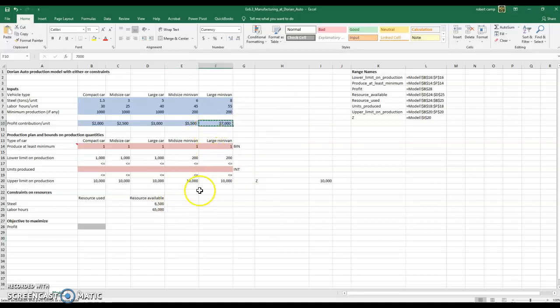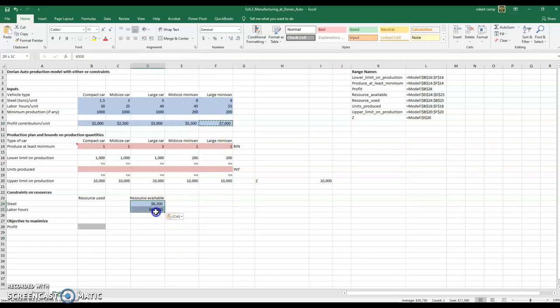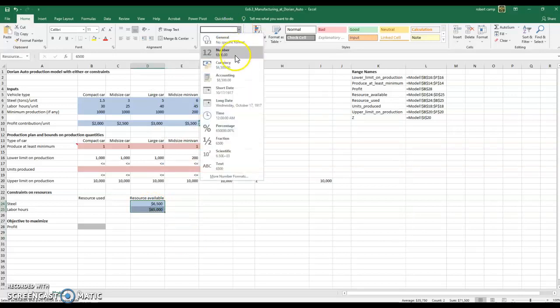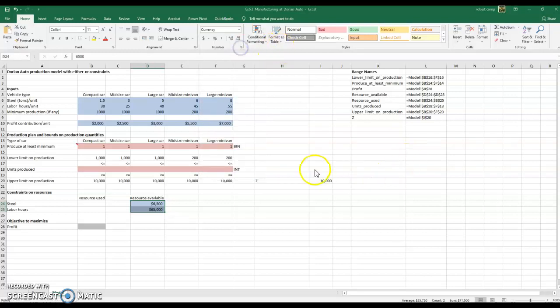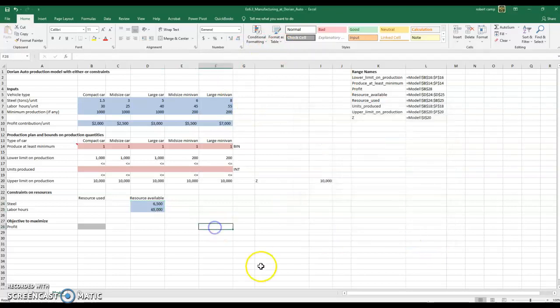Actually, I'll just Control C and paste formatting. And I know this is going to give us the dollar signs, but we'll just go from currency to... I can't just go to number. So we'll go here and we'll go to number and fix that. Okay, so we got all that out of the way.